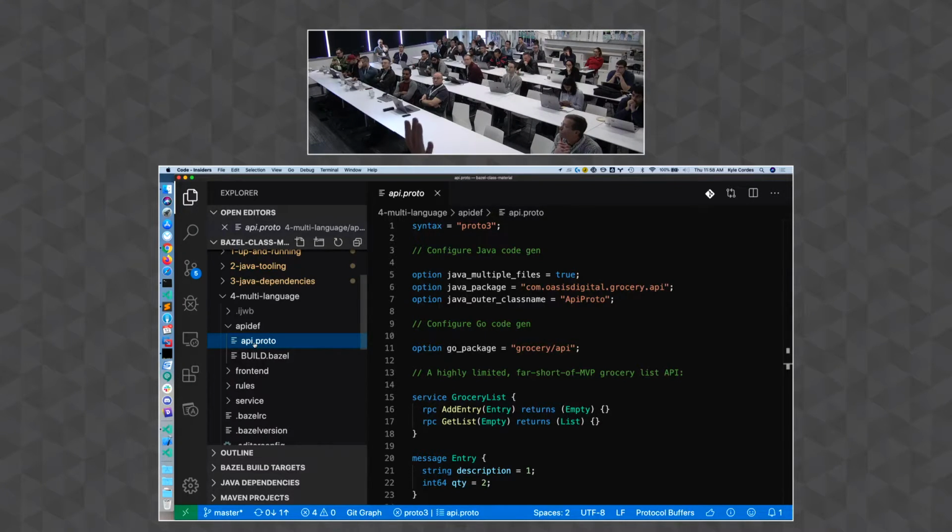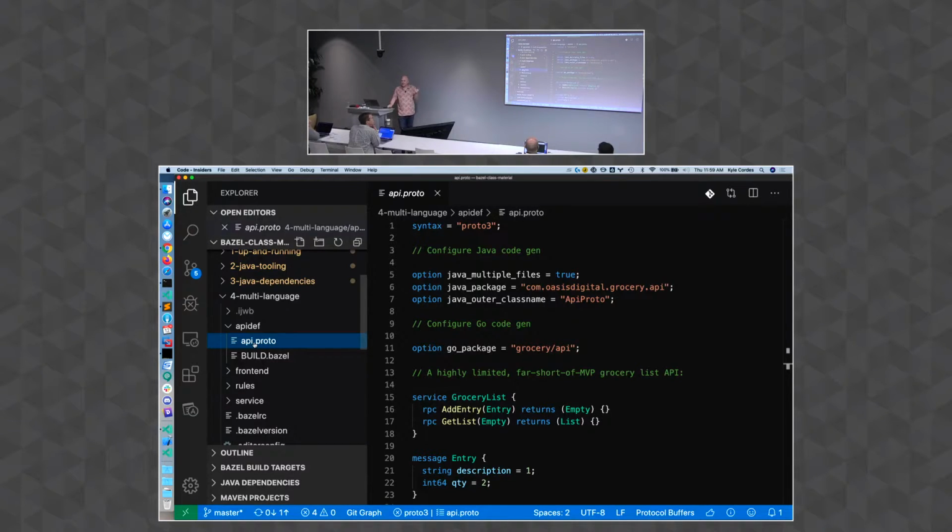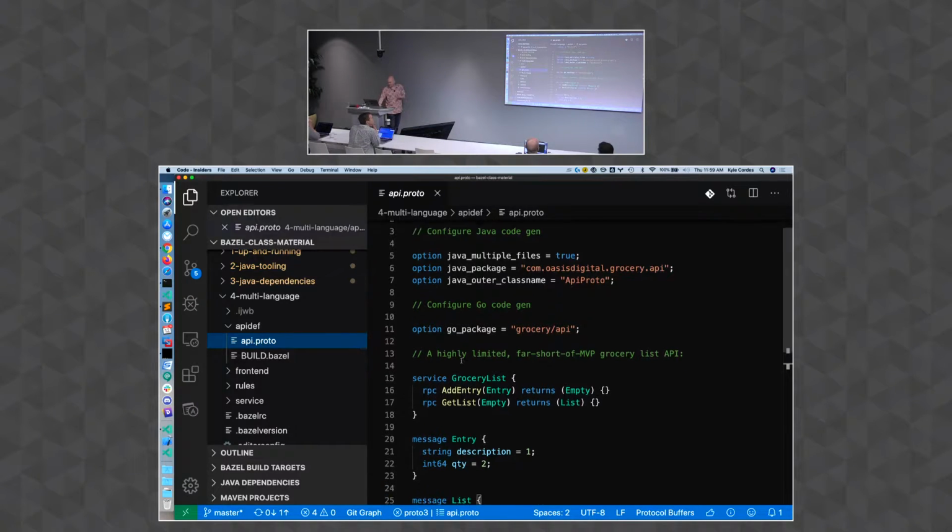Anybody use CORBA in the good old days? All right, OK. So this idea has been re-implemented a zillion times, and it basically is: create a language-neutral way of describing the shape of data and the shape of API calls, and then compile that language-neutral description toward many different language targets. And everybody that does this has a slightly different twist on how they think it should be done. Protocol buffers is an especially nice one.